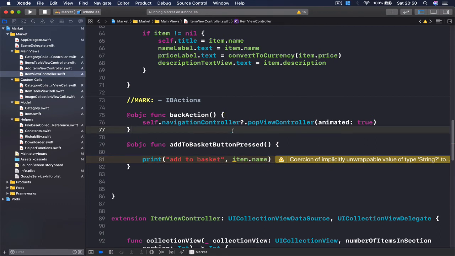What we're going to do in our next lecture is create this basket class that we can save for each user to have a basket, and then we are going to save items into this basket.